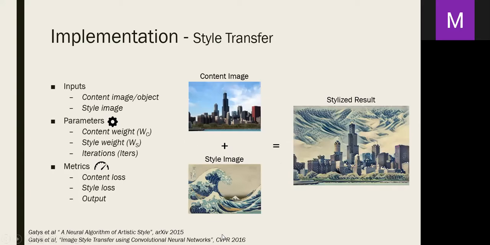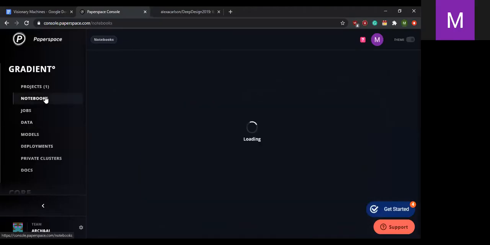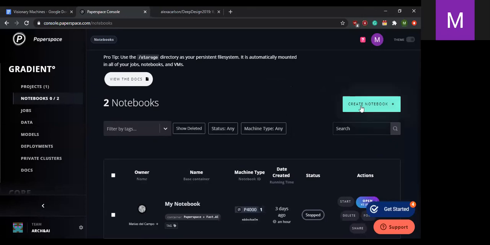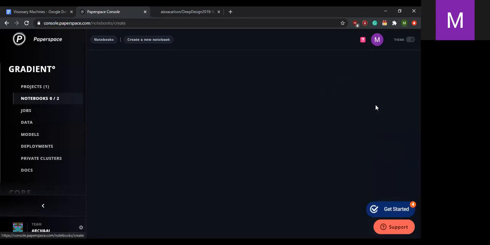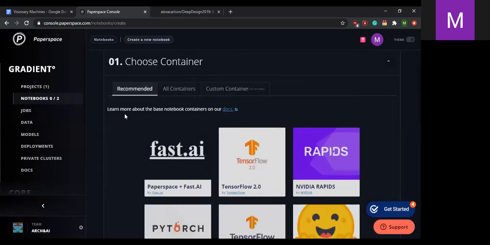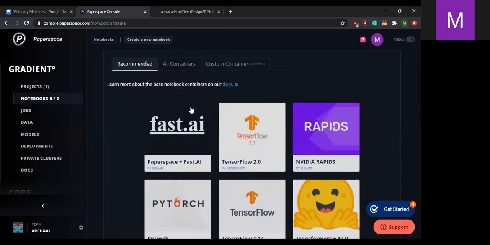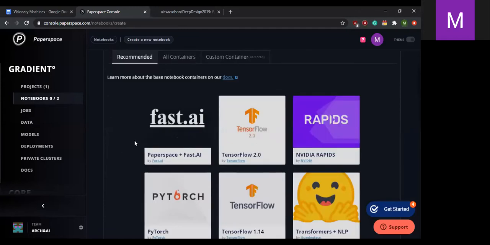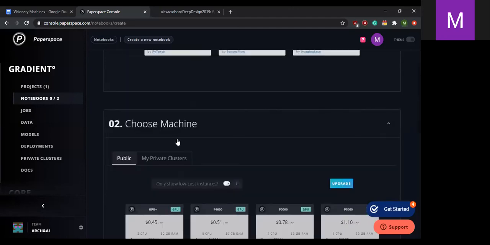images onto the storage that Alexa mentioned. To do that, what you need to do is first go to Notebooks, which is here on the tab under Gradient, and you will then go on to create a new notebook. Choosing a container is basically choosing different types of APIs that you can run this model on. For our experiment, we'll choose Paperspace plus FastAI.